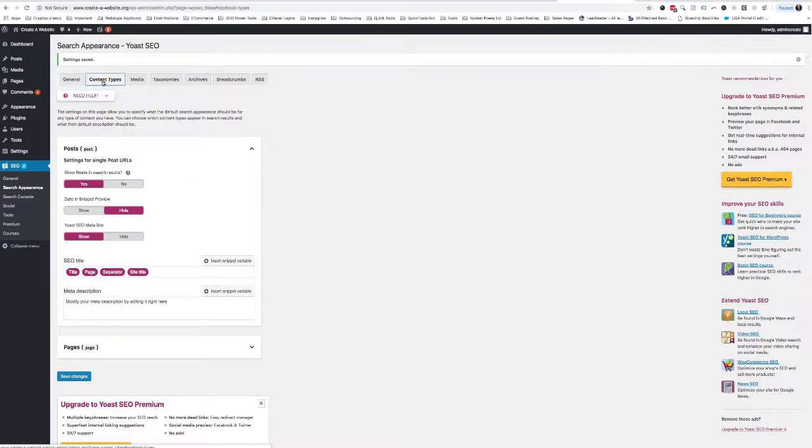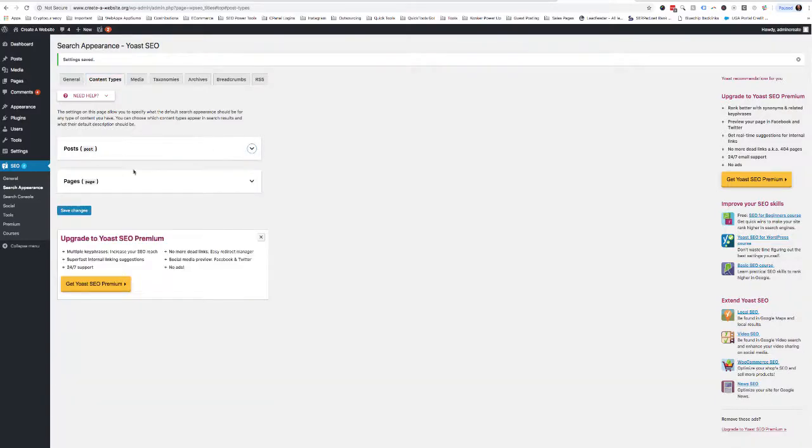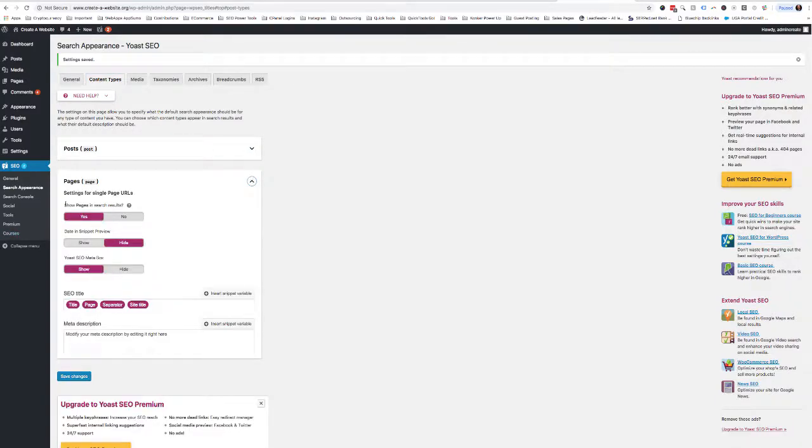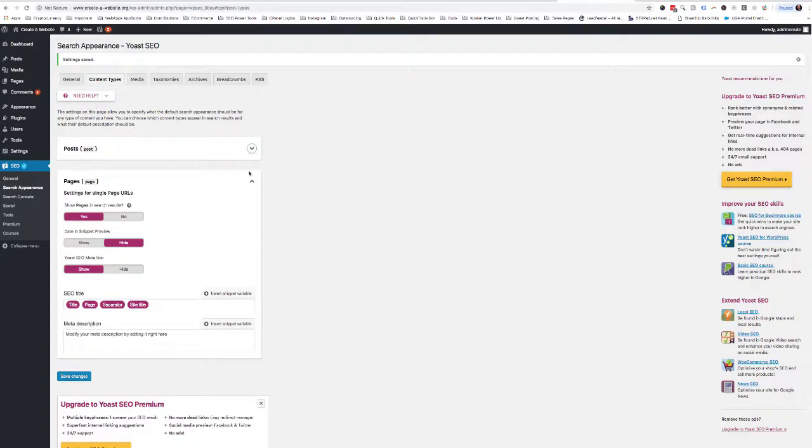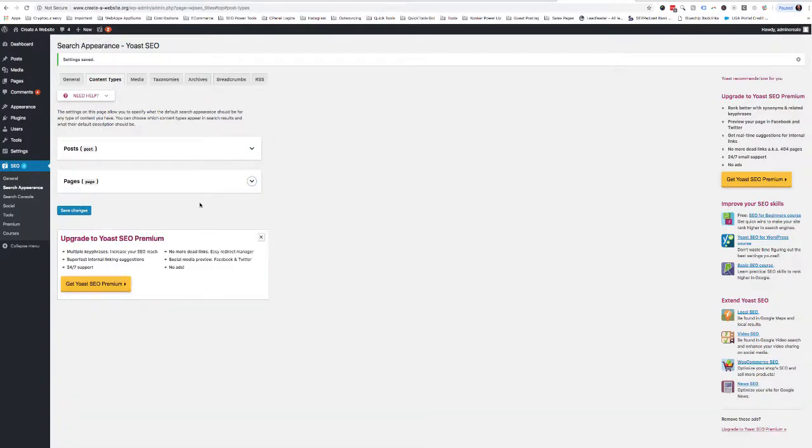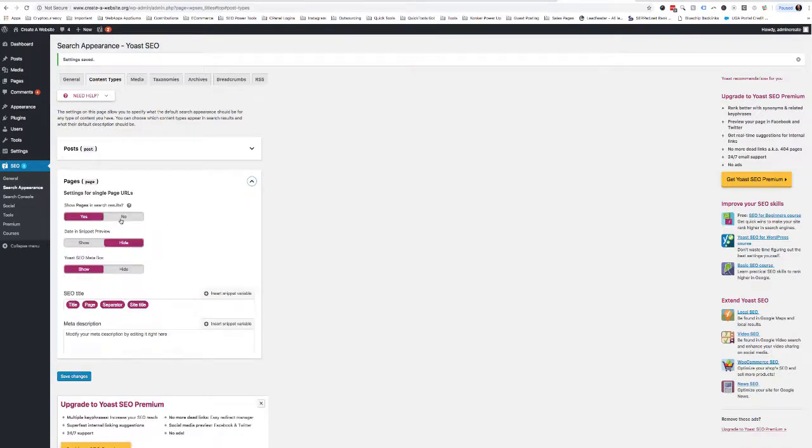Then we go over to content types. Now you want posts and you want pages to be yes. Show pages in search results, yes. Show posts in search results, yes. Anything below these two, usually you'll want to say no.